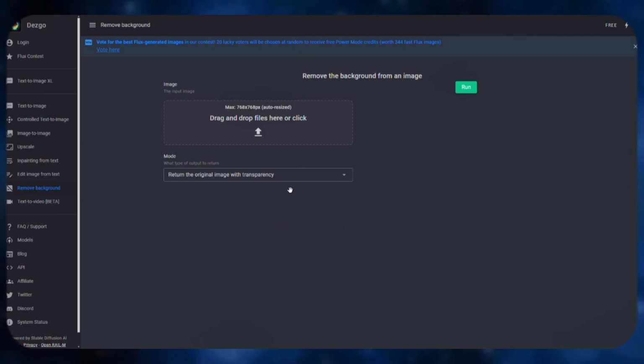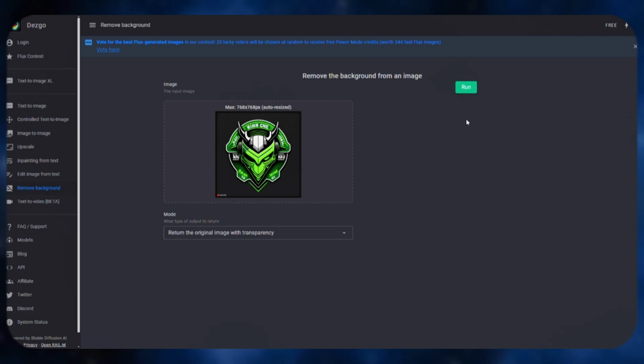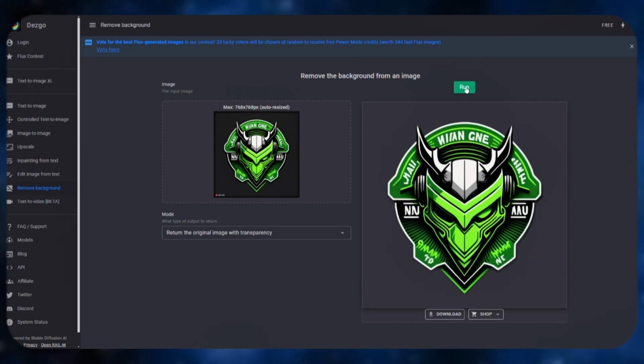For example, let's use this and click run. As you see, the background is removed. So if you notice right here, they have the mode. Return the original image with transparency, or return a black and white mask. So it depends on what type of background you want. If you want a black and white mask, you can choose this one. But if you want just the objects with no background, just click this one.